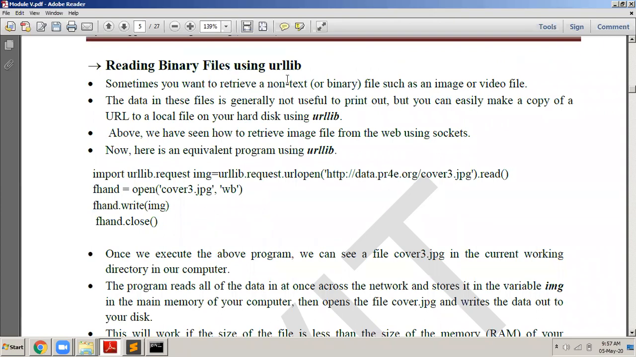What is a binary file? A binary file can be a video file, it can be an audio file, it can be a JPEG image file, it can be any file. Any file other than a text file is a binary file. What all are binary files? Video, audio, and image. Right now, understand that.